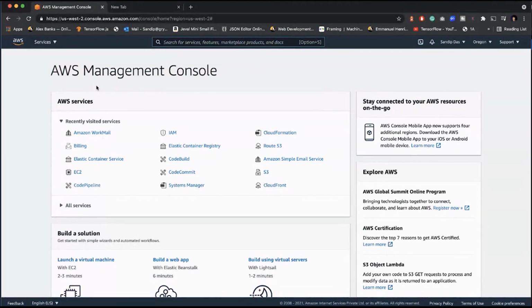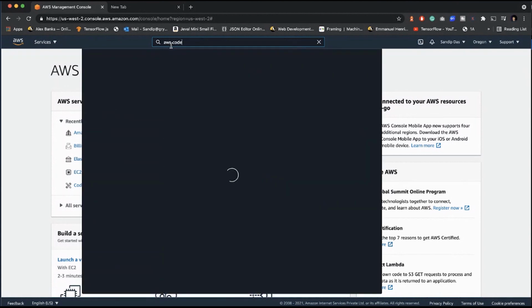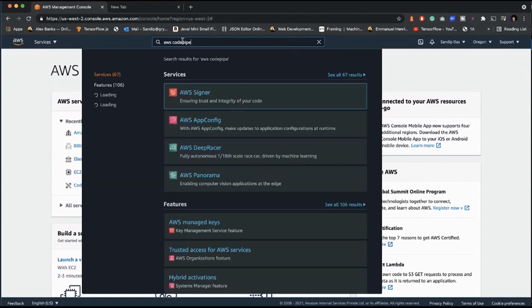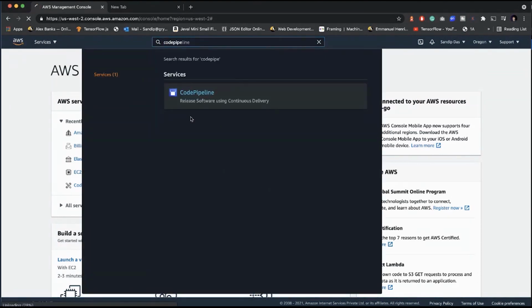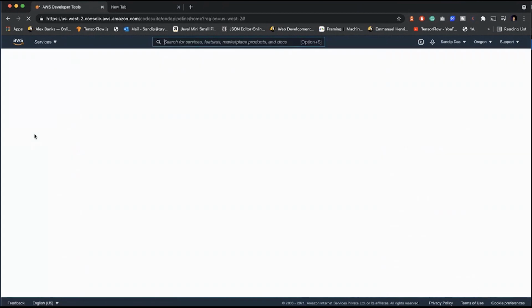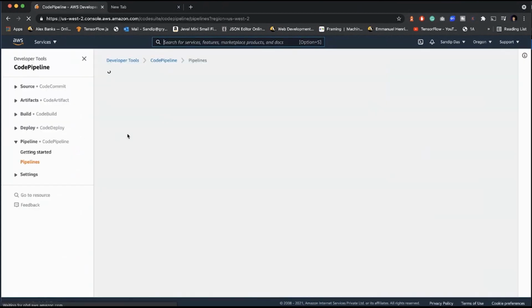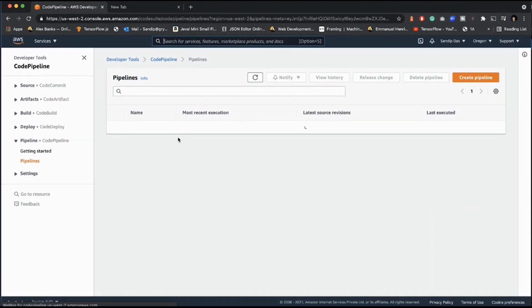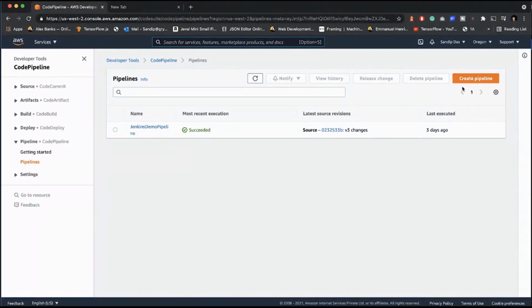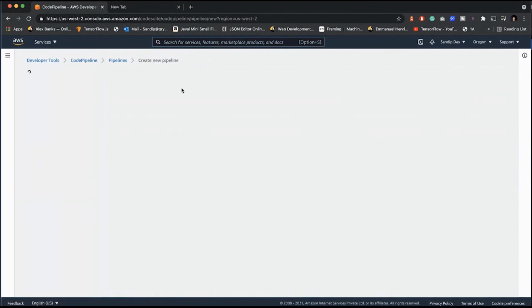So if you open the AWS console, you have to search for AWS Code Pipeline, and we'll find it here. Just click on that. Code Pipeline is a fully continuous integration and deployment workflow we can create here. If you want to create a pipeline, just come to this page and click on create pipeline.